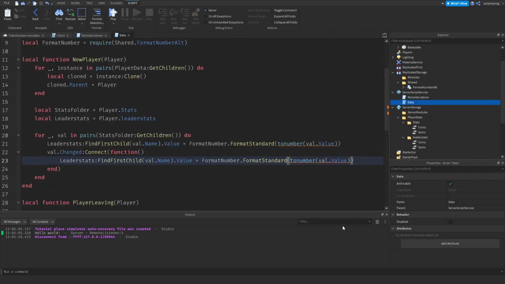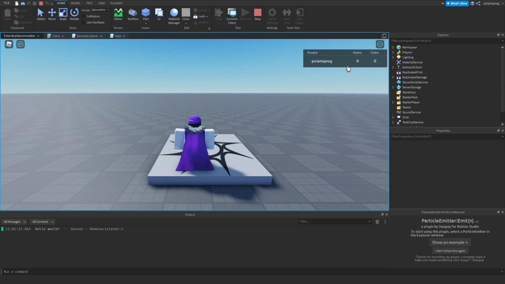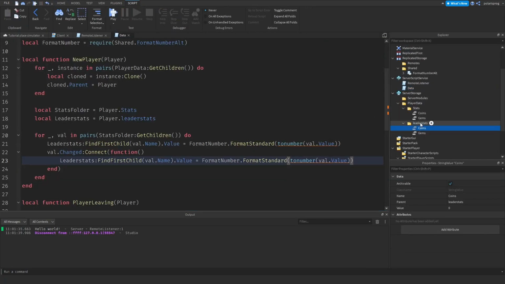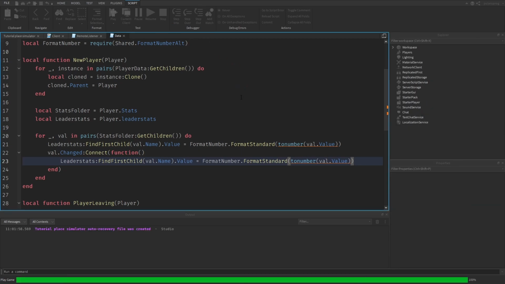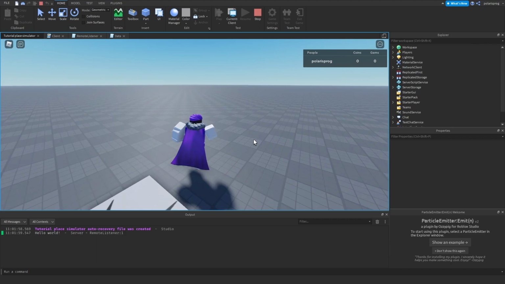Now you see the order is reversed when you play the game. Coins is behind gems, and to fix that, you just rename the coins value to gems and the gems value to coins, and do the same thing here. Gems will be called coins and coins will be called gems. This is a bit confusing, but it will make sense. And now it should work. Okay, it works now. Only do this if it's reversed.